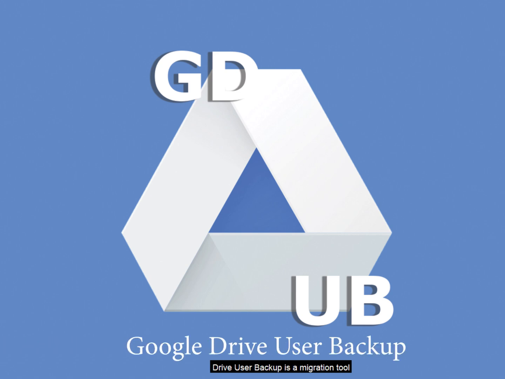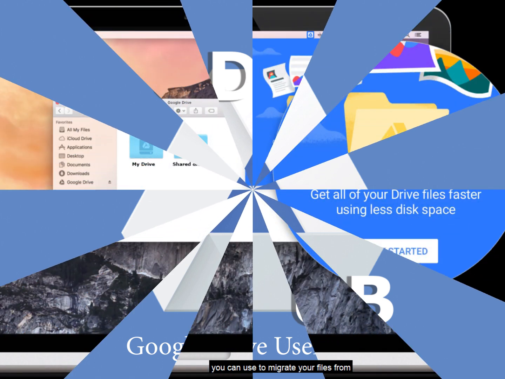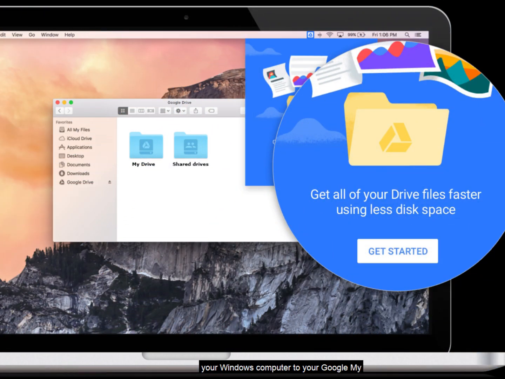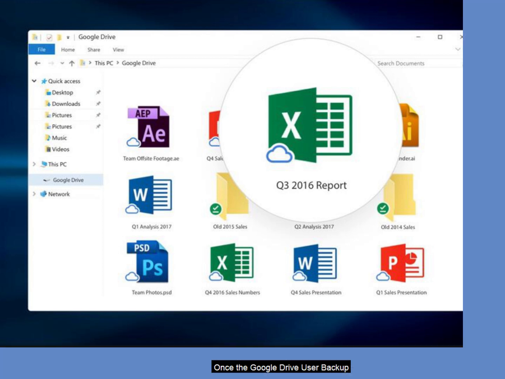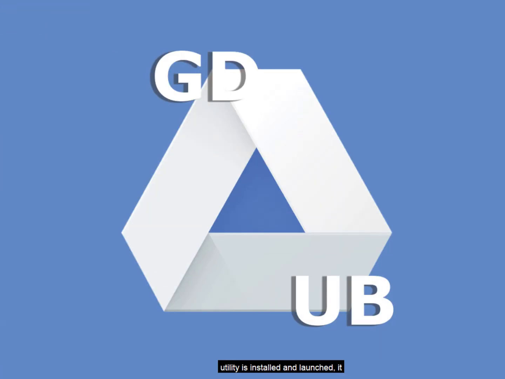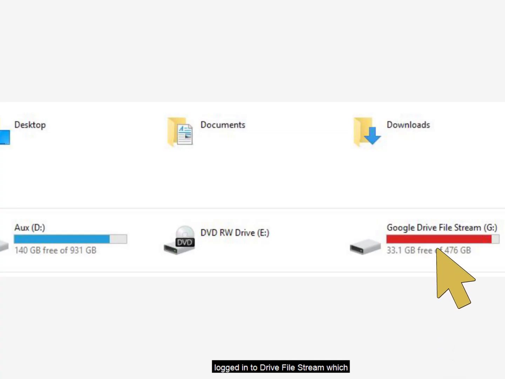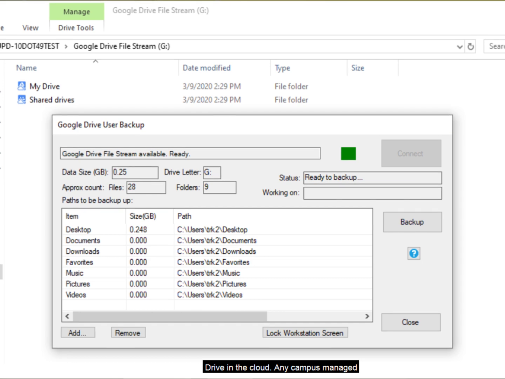Google Drive User Backup is a migration tool you can use to migrate your files from your Windows computer to your Google My Drive. Drive File Stream is another way for you to access your cloud files besides using the web. Once the Google Drive User Backup utility is installed and launched, it will help you verify Drive File Stream is installed, get logged into Drive File Stream, which creates a G drive on your computer, copy and upload your files to Google Drive in the cloud.